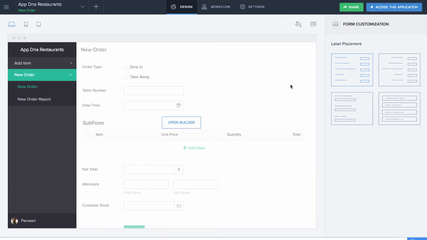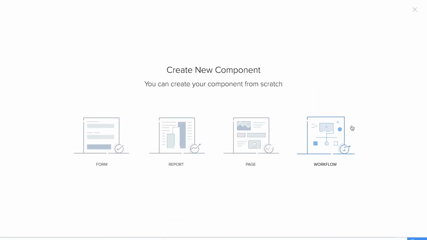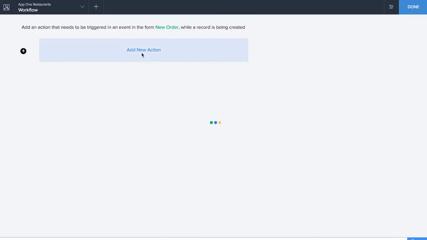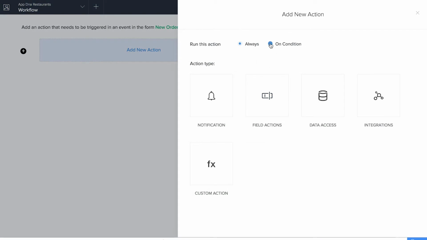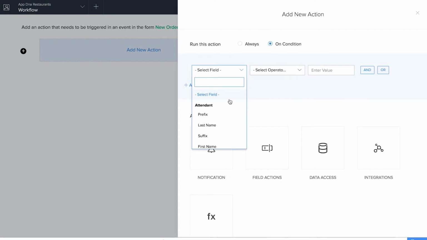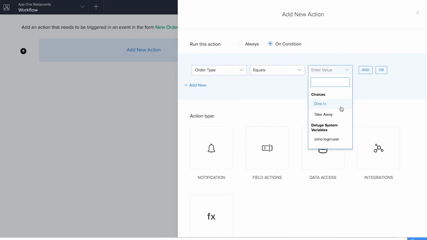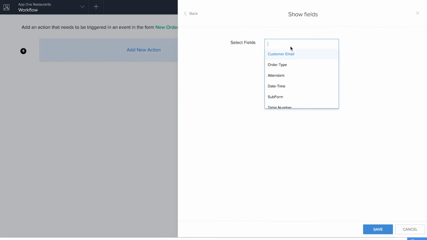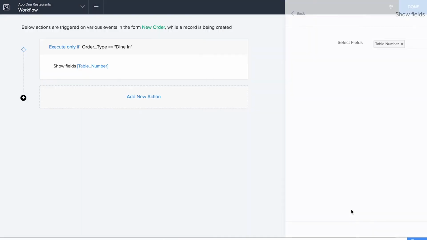The form is ready, but to hide the table number when the order type is takeaway, we have to create a new workflow using the form new order, and I'm going to name my workflow as hide table. Add a new action. I'm going to run this action on the condition that the selected field order type equals dine in. So when the order type equals dine in, then in the field action, I want to show the field table number, and I hit save.